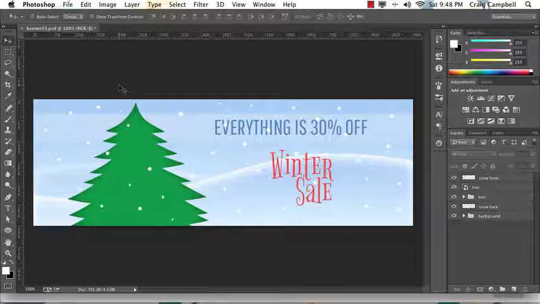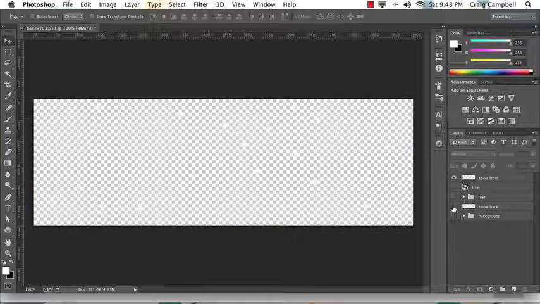Now that we understand how our looping snow animations are going to work, let's export our snow images now for use in our banner. So if we turn off all of our layers except for the snow front layer, we can see our snowflakes. It's kind of hard to see because of the color of the background, but if you look close enough you can see the different snowflakes there. And these are the snowflakes that are closer to the camera.